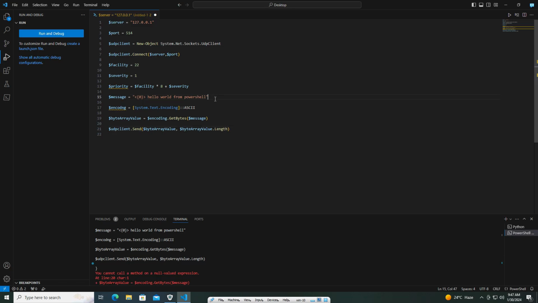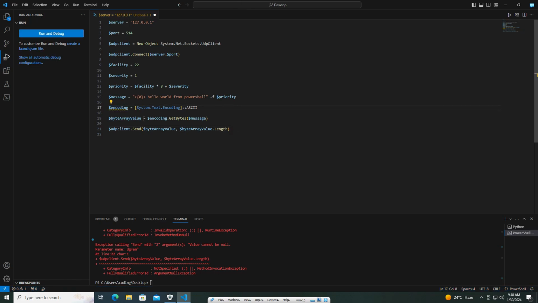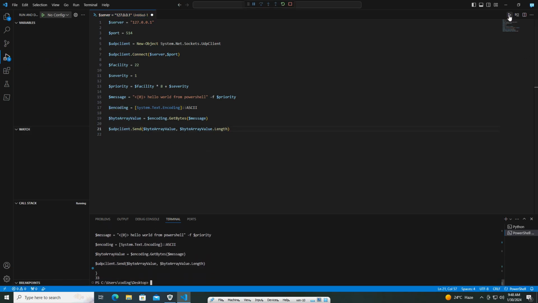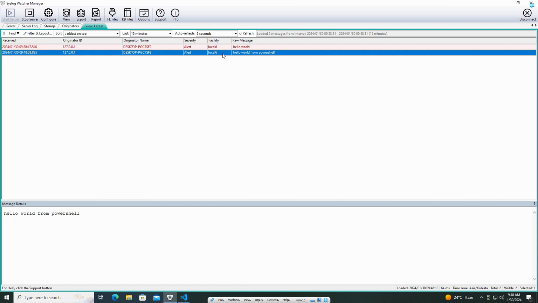So I made a mistake here. We need to format the priority value into this string. So let me run the code again. Sorry, message is wrong spelling. As you can see, we should have received the message. So as you can see, we got the message from the PowerShell.